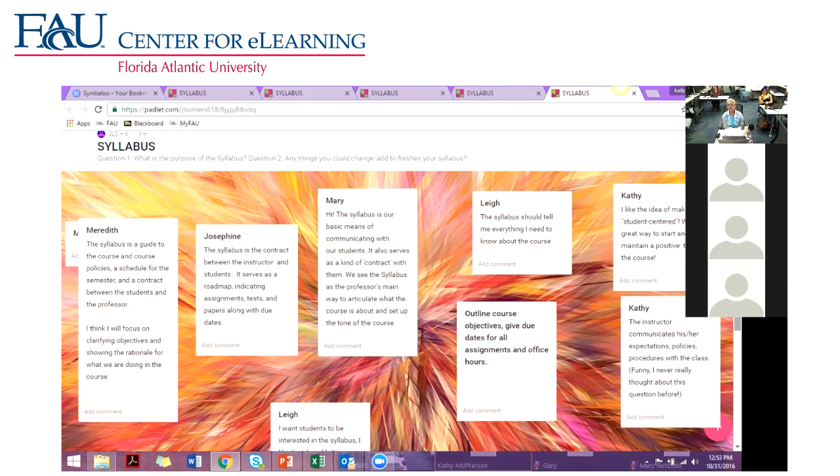Sorry, hi. Yeah, no, I just really like this idea of making it student-centered. I have just honestly never thought about making a dynamic syllabus. I thought it was a requirement to make it as boring and legalistic as possible.